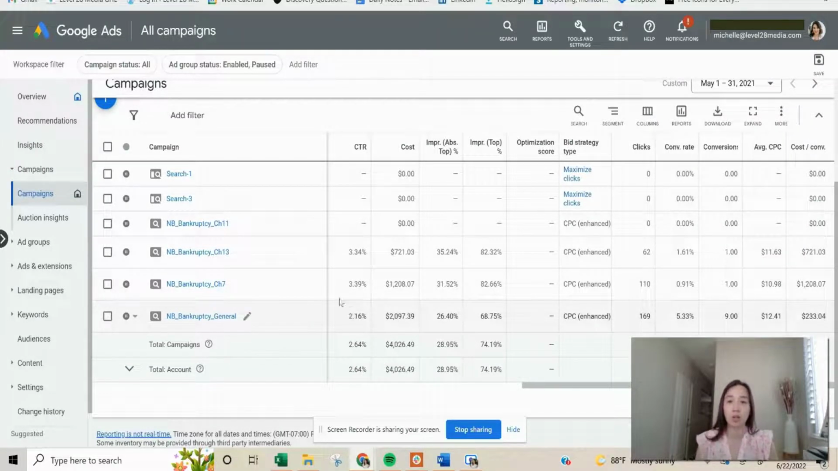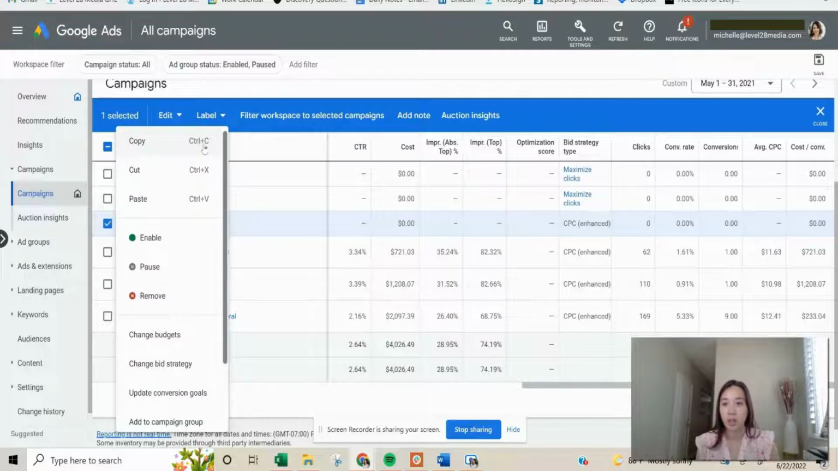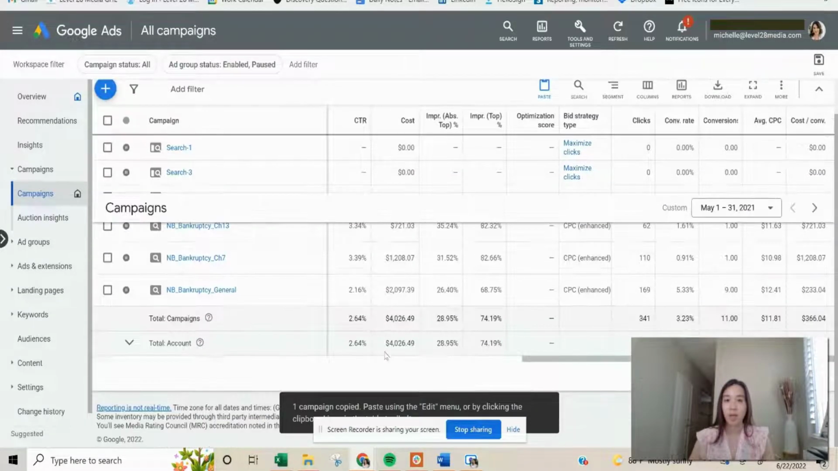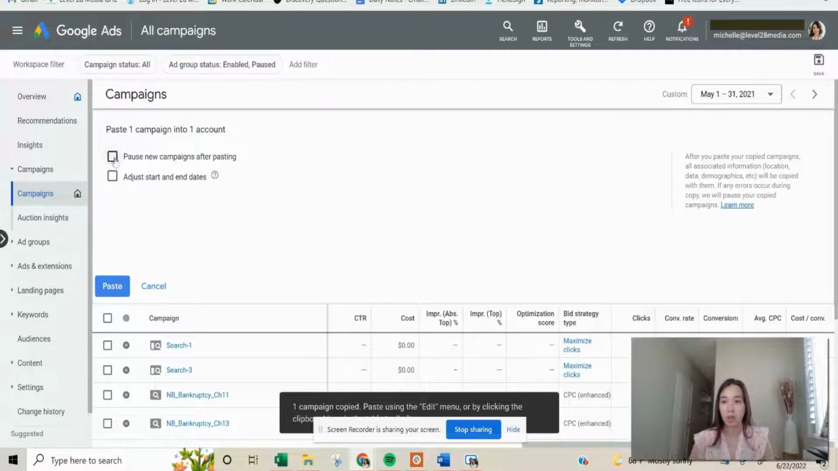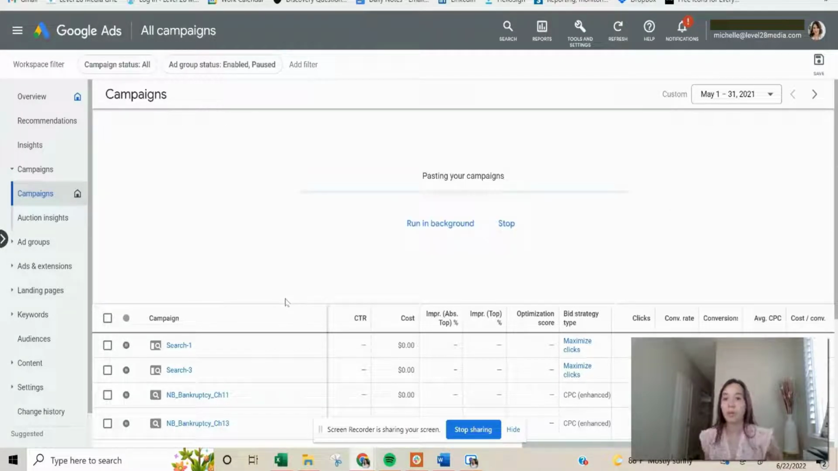So let's say that you've already built out a campaign within Google Ads, and what you want to do is duplicate it, but maybe change the location, change the audience settings, or what have you. You can just select the campaign that you want to clone and go to edit and copy. Or you can just do Control C if you're already familiar with all those Excel shortcuts. Then Control V afterwards, and then it will paste the campaign in the background.